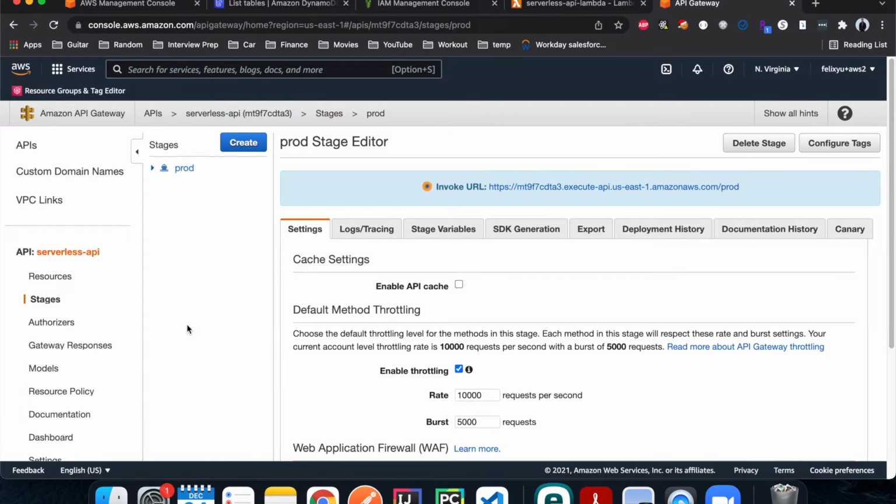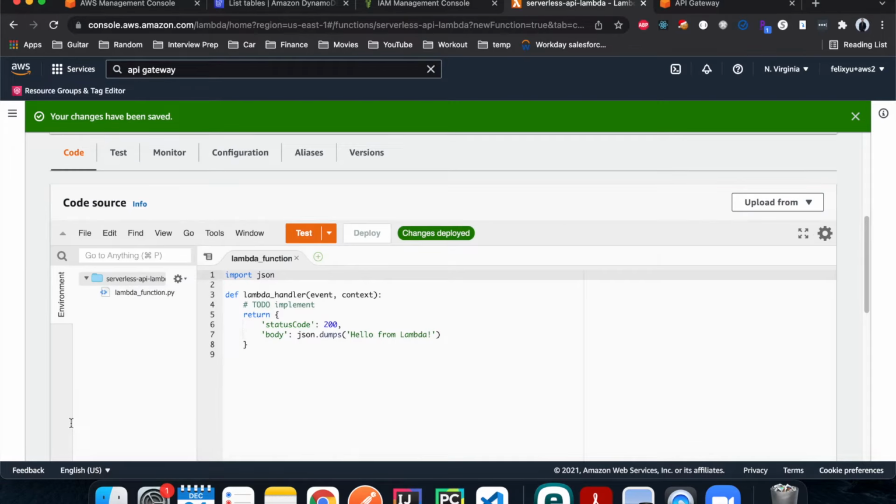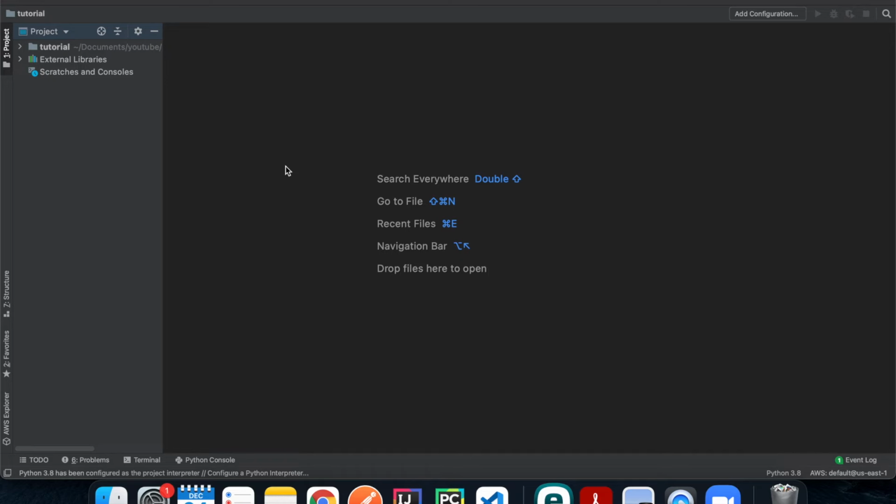And now we are ready to move on to the final step, which is to write the code for the API. You can write the code in the Lambda console if you want, but I just prefer an IDE for that because it's just easier with the syntax. So I'm just gonna write that in PyCharm. Okay, so right now I have PyCharm open a empty folder called tutorial in my laptop.